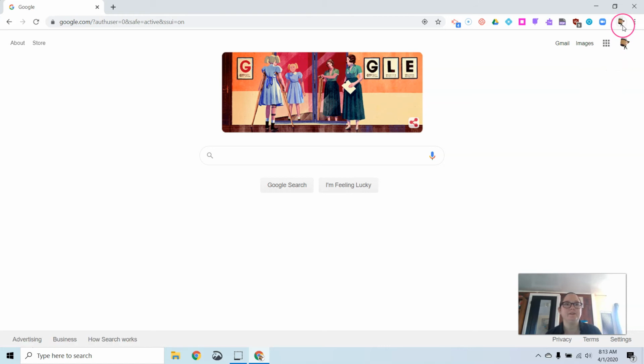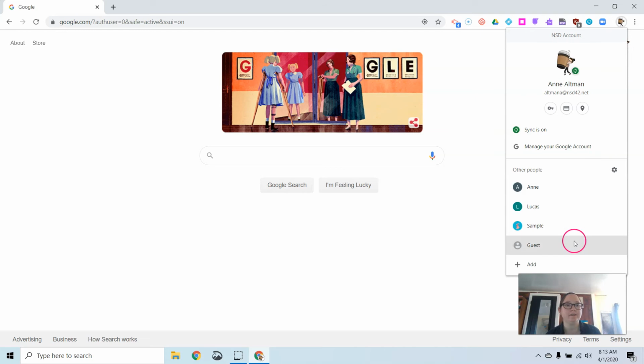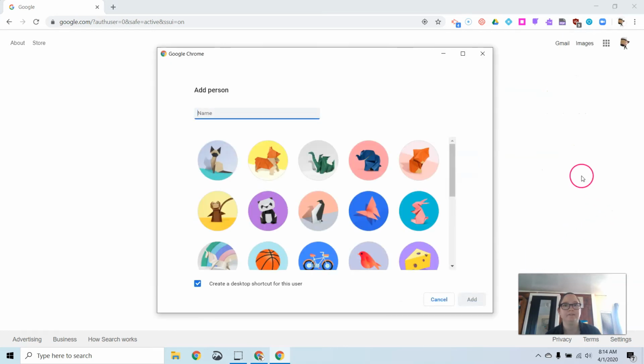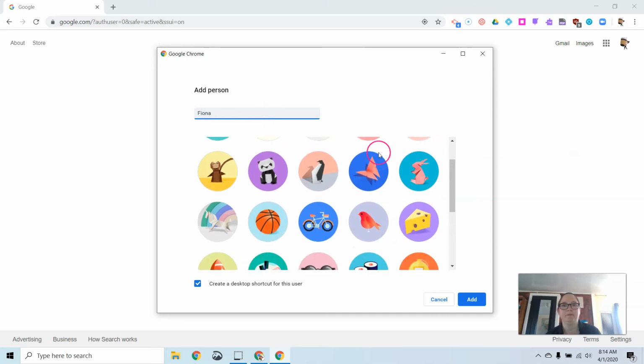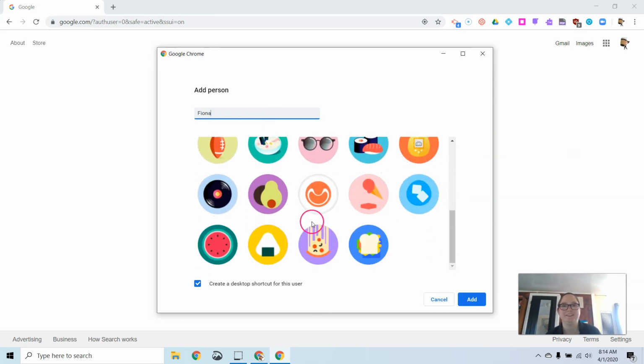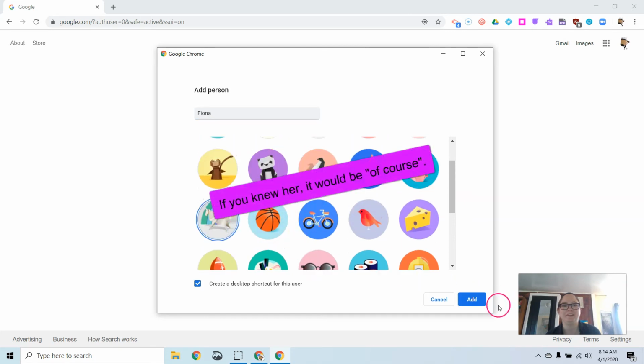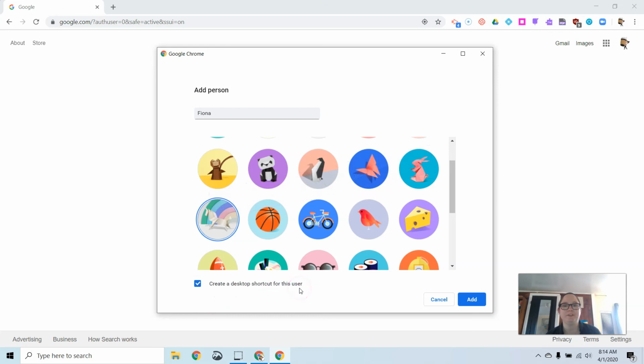The next thing I need to do is I'm going to be adding my daughter's account now. I'm going to give her an entirely separate account. So I'm going to click on that icon, the uppermost one, and click add. I'm going to give her a name. Her name is Fiona, and I'm going to pick a picture for her. This is the fun part, right? We're going to give her the unicorn, of course. I am selecting the option to create a desktop shortcut for this user. That's back on the desktop where I showed you I have 3 right now, so at the end of this I'll have 4. Go ahead and add her.